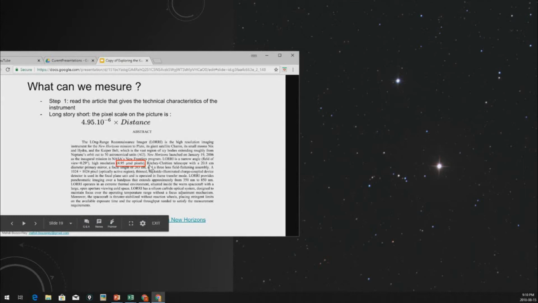It's a narrow angle field of view, high resolution. It's a Ritchey-Chrétien telescope, and that's the size of the primary mirror. They give the focal length, what they use for flattening, information about the CCD they use, basically everything you need, and lots of extra stuff that you absolutely don't need. So long story short, that's the formula to calculate the pixel scale on the picture: 4.95 times 10 to the power of negative 6 times distance. Distance being the distance between the spacecraft and the target, which is Pluto or Charon in our case.